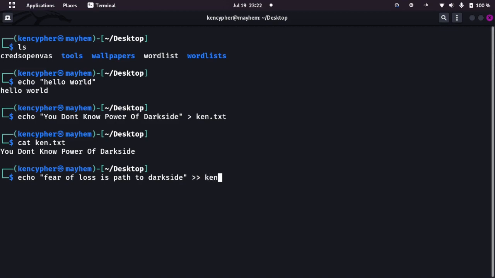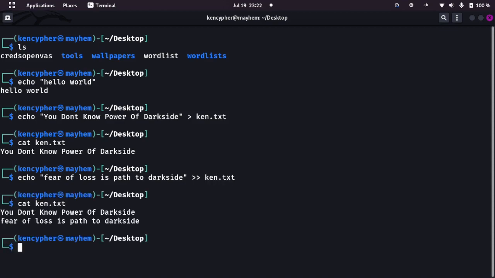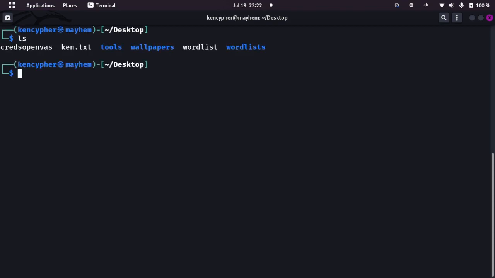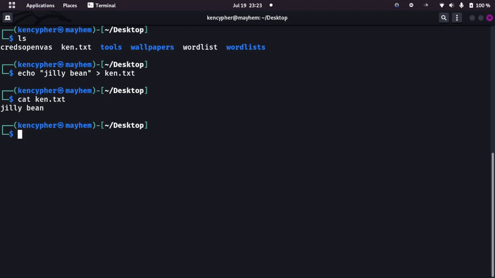So let's just say can.txt and let's cat can.txt. "You don't know power of the dark side, fear of loss is path to dark side." So now let's do echo jelly bean. I don't know what is that. Okay, can.txt, cat can.txt. Now all we can see is jelly bean, because this single greater than symbol is used to replace all the content, or remove the previous content and replace it with a new one.